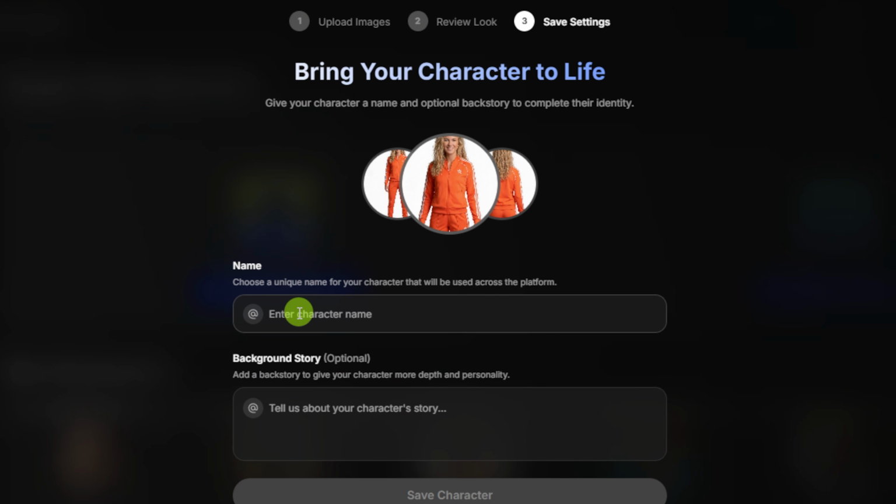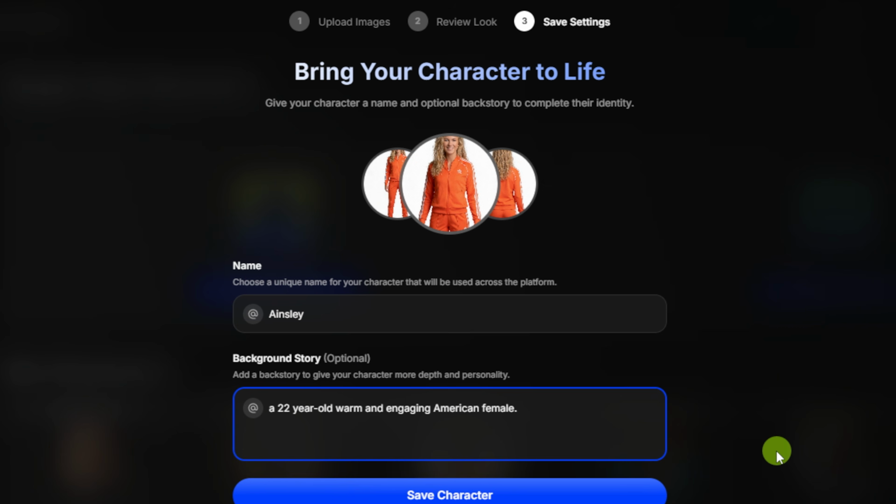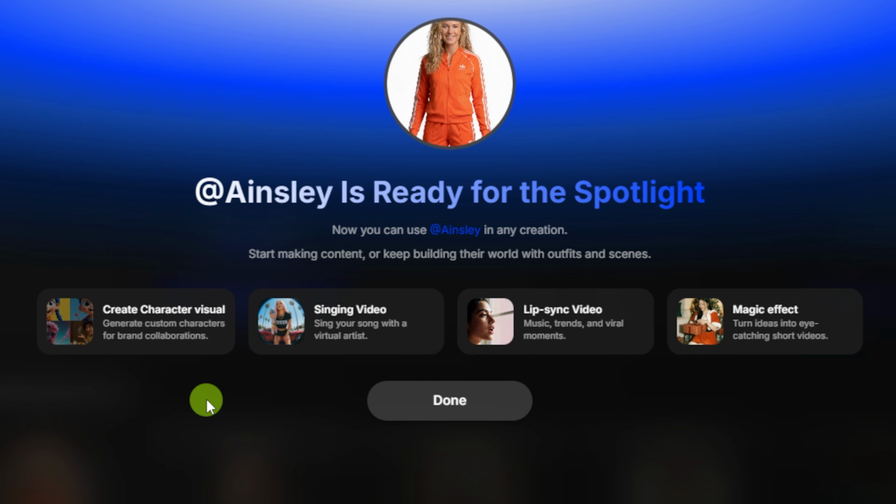Now we need to give our character a unique name. She's going to be Ainsley. You can also give your character a background story. This is optional though, to give your character more depth and personality. I'm not sure that they're using this anywhere just yet, but it wouldn't surprise me given the way the newer models are really picking up on context in the prompt and the depth of the character and having that influence the image that it generates. I'm going to say a 22-year-old warm and engaging American female. Then we'll click Save Character, and without any waiting, our character's ready to use.